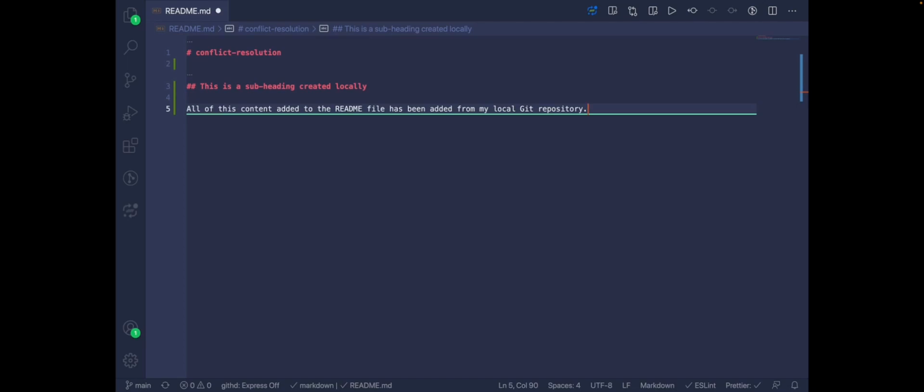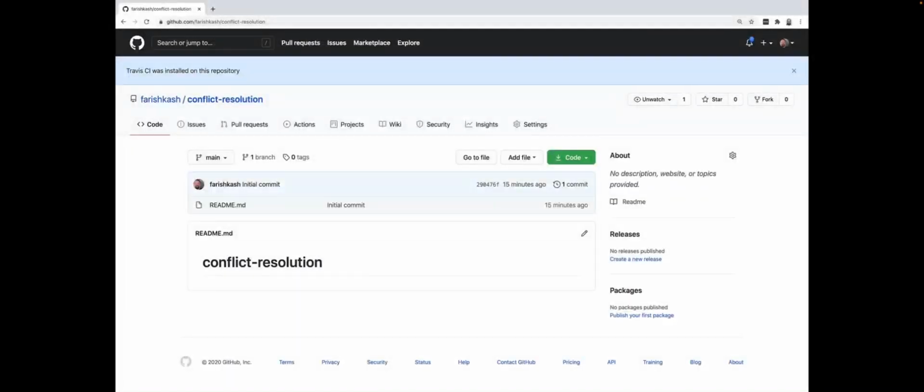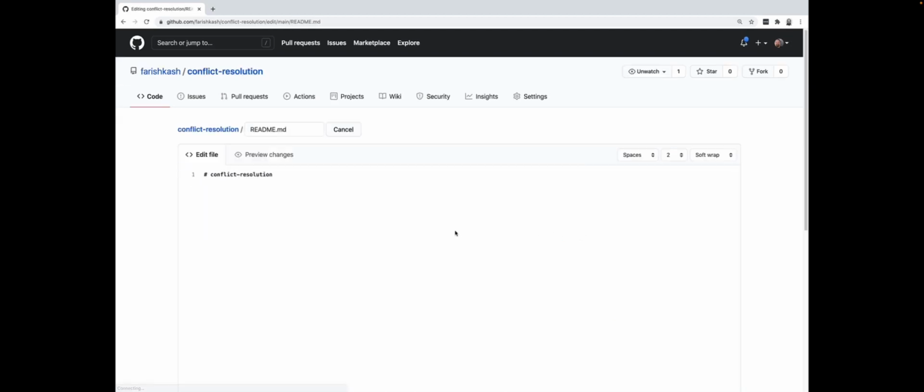Before we commit any changes, let's go to the remote repository and do the same. What we're showing you right now is for demonstration purposes. You do not want to edit your code on GitHub. This is not considered to be a good practice at all. GitHub is not meant to be a code editor. We are only doing this for demonstration purposes.